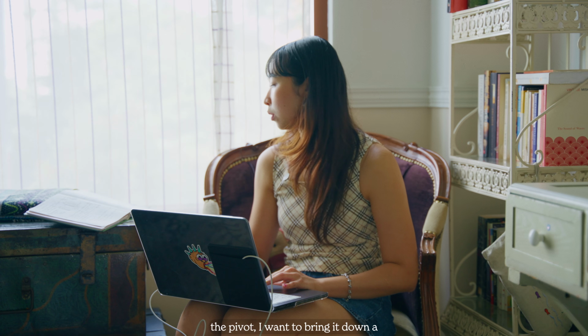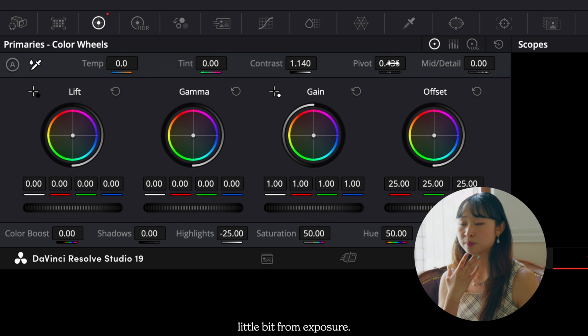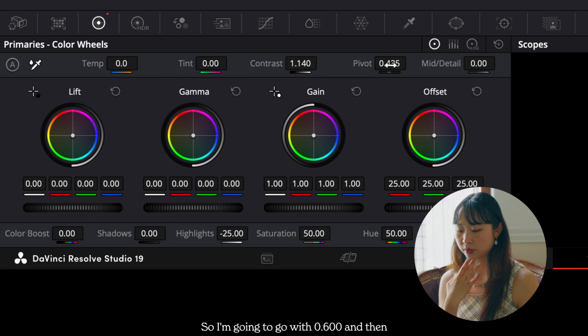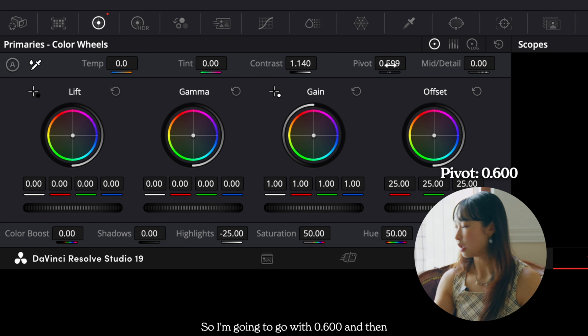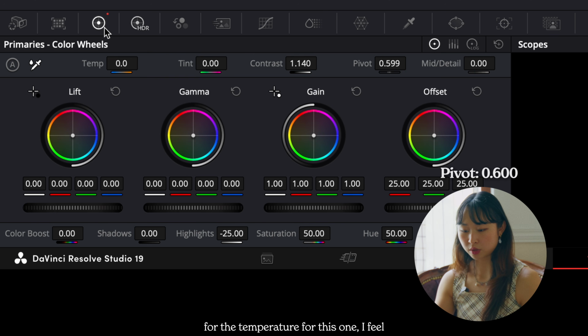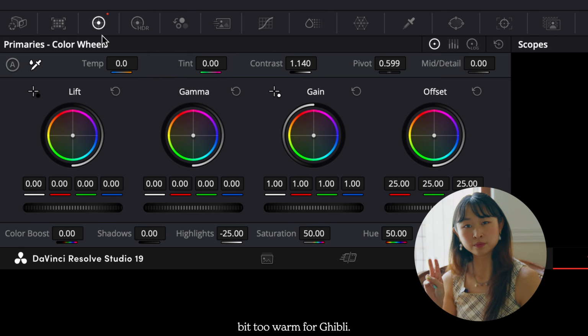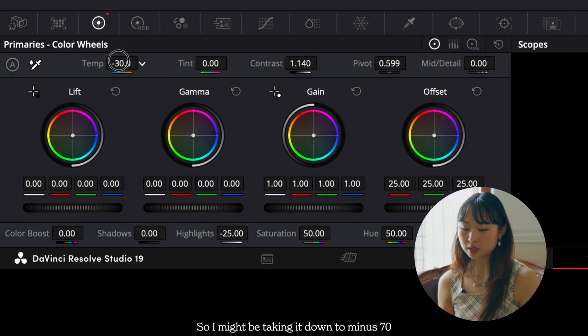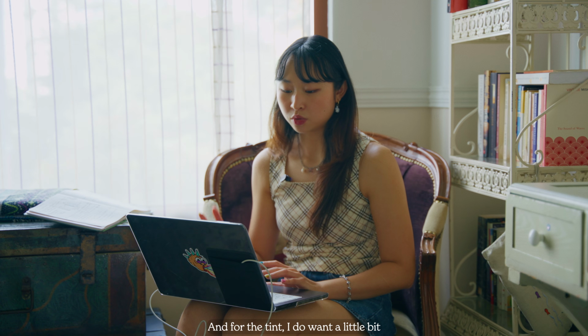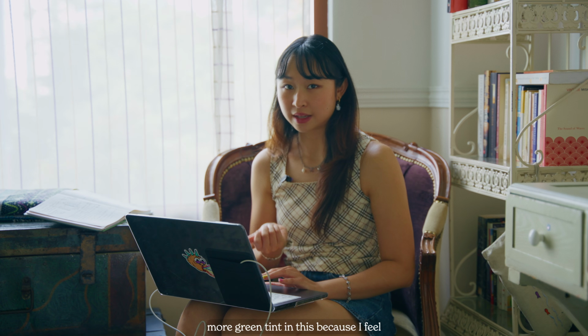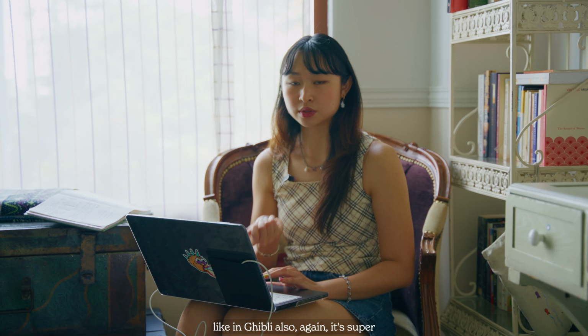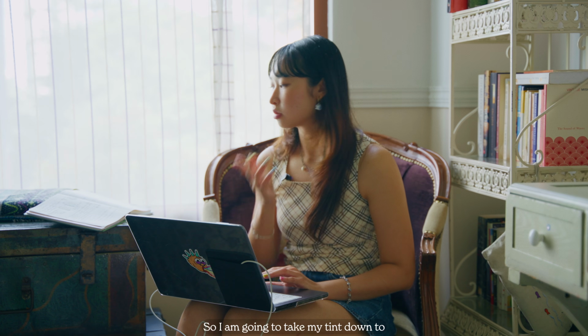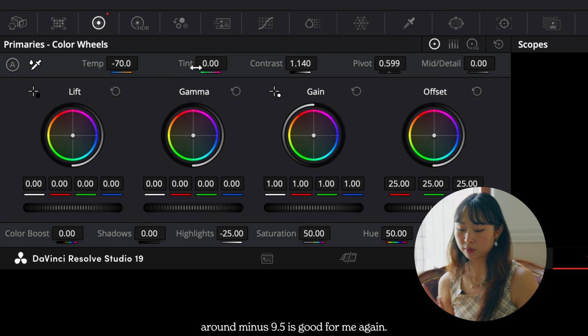And for the pivot, I want to bring it down a little bit from exposure, so I'm gonna go with 0.600. Then for the temperature, I feel like it's a little too warm for Ghibli, so I might be taking it down to minus 70 as well, like the first frame that we did. And for the tint, I want a little more green in this, because in Ghibli, again, it's super green and very whimsical. So I'm going to take my tint down to around minus 9.5, which is good for me again.